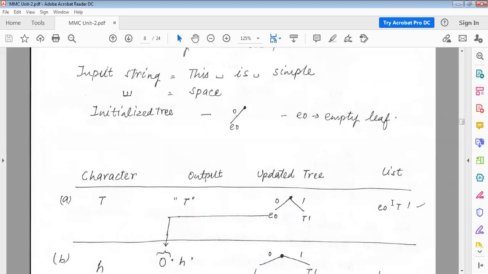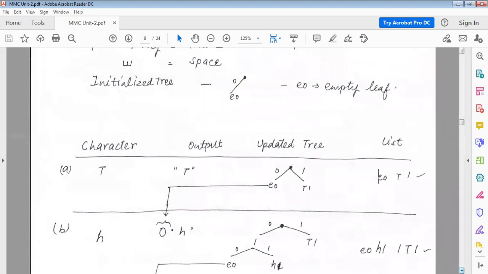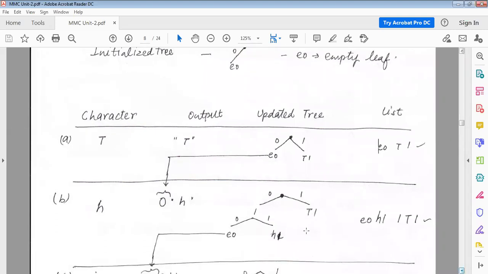Okay. Next, I will take another character, H, as the next character. So what I will do is like this. For the next character H, this value I will write as a 0. Because a binary value of 0 is assigned here, this continuation is marked as 0 here, because of the 0 value.